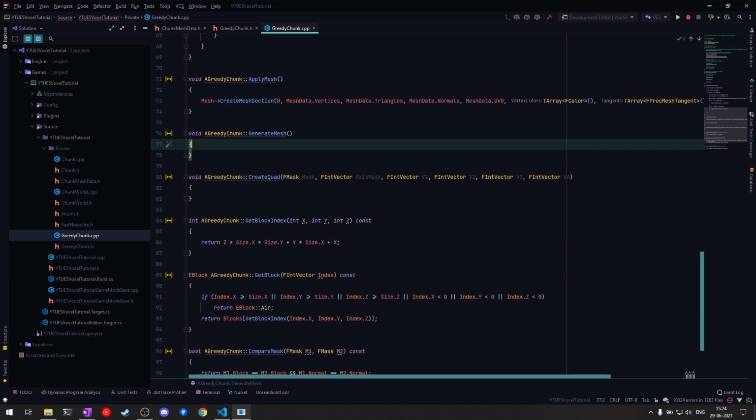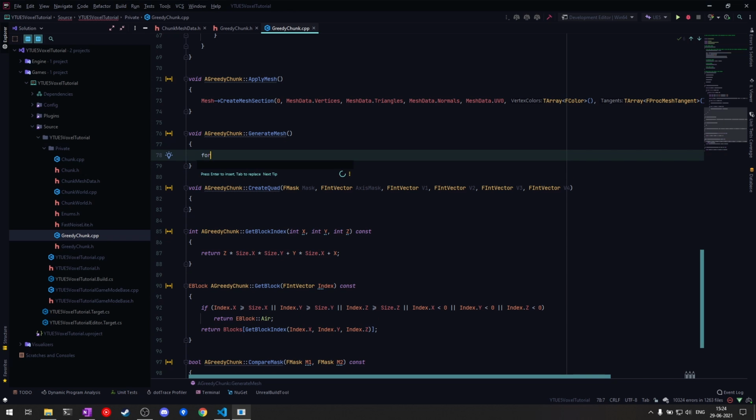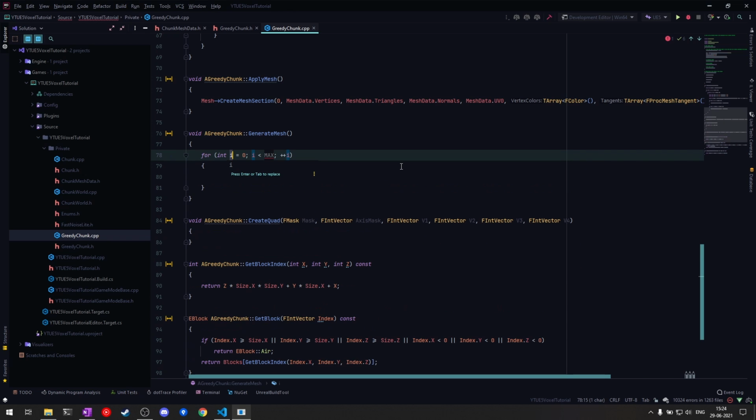So the first thing we need to do in greedy meshing is actually iterate over all the three axes, since we'll be generating slices in all three directions. Now to do that, I'll just have a simple for loop. I'll call this axis, and this will run till 3. So that will represent the X, Y, and Z axis, right?